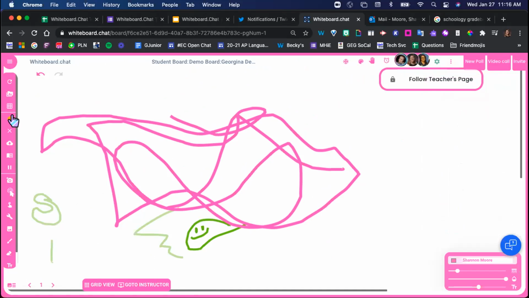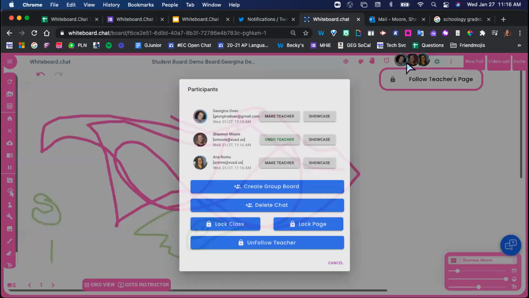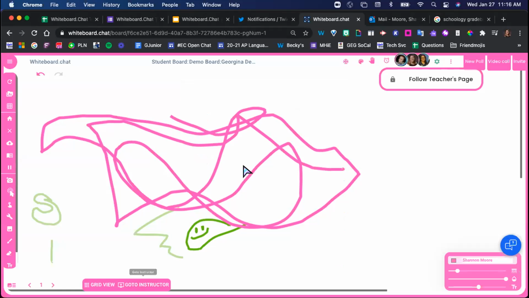All right. Now I could straight up go back to my board, okay? Now that I'm on Georgina's board, if you look at the top, it'll say Georgina Dean up at the top of my screen. If I wanna go back to my board, I can click on the bottom here where it says go to instructor and I'm back to my board, okay?